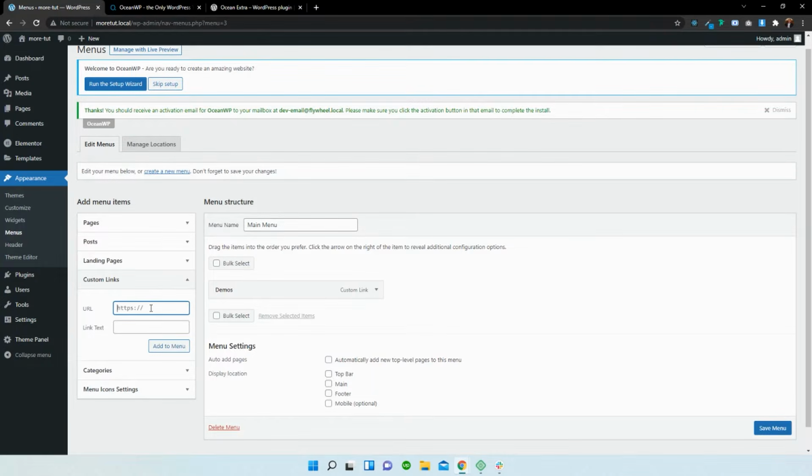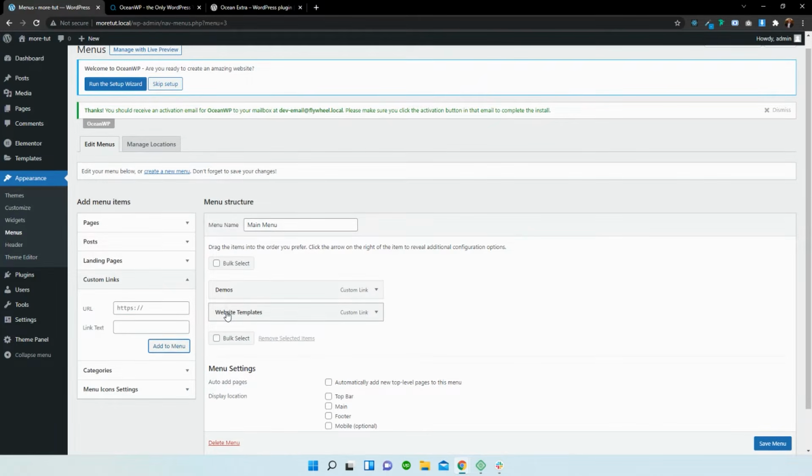Now, their option over there is website templates. So let's just do that. Website templates. Add to menu. Now, you might think that it's quite a complex process in order to create that. But all we need to do is highlight it, or drag it to the right. And you can see now that it creates almost a bit of a step there. So that means that upon hovering over demos, this will automatically drop down.